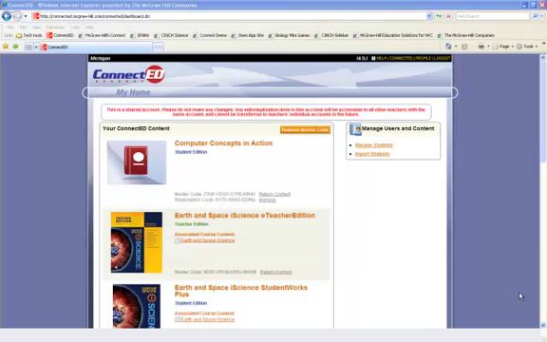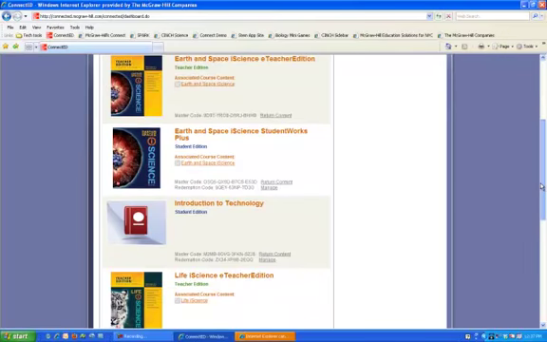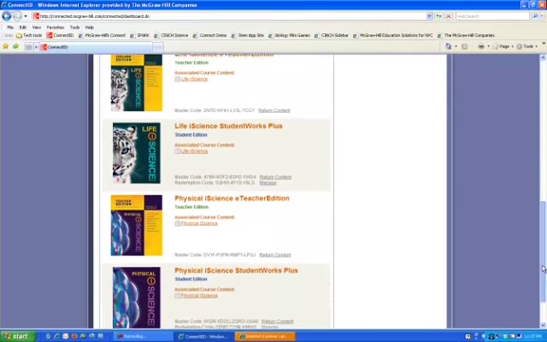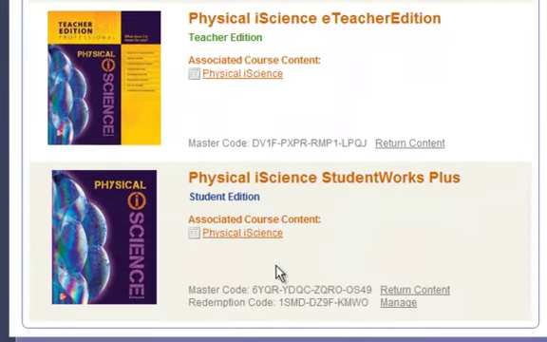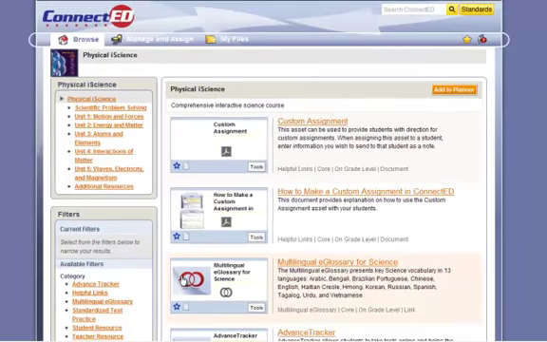In this segment on ConnectEd, we're going to look at browsing or searching for resources, making assignments, and sending messages. In order to do any of these, you're going to go down and go into the management system through associated course content with the material that you're looking at. So I'm going to go into physical science.